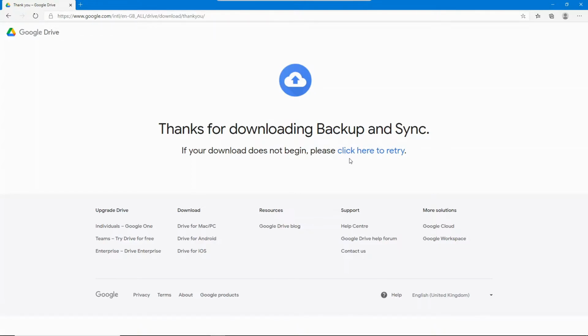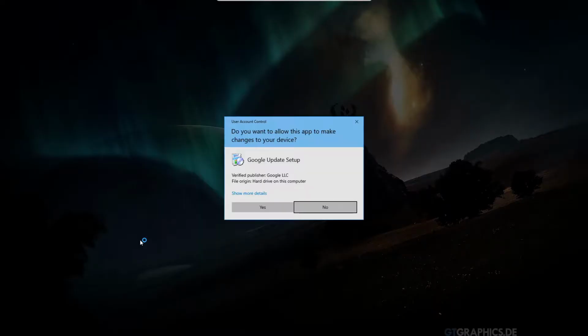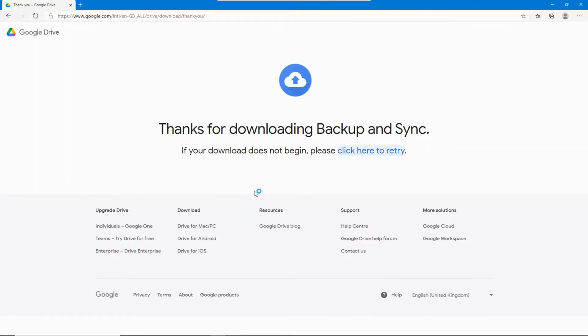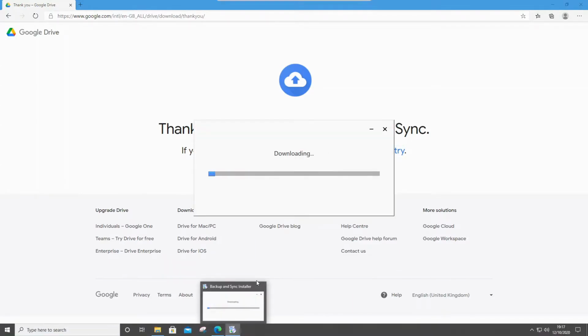It's taken a little while on my computer, so I'm just going to click here to retry. There we go. Okay, so that's downloaded now, so I click on the open file link. And then click yes to allow it to make the changes. And then it'll download the installer. It takes a few seconds, as you can see. Not that many seconds though, because it's not a very big file.